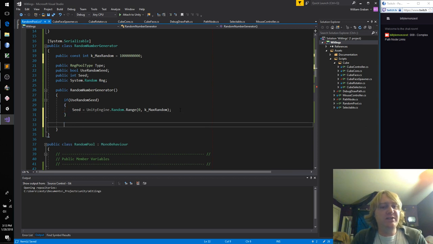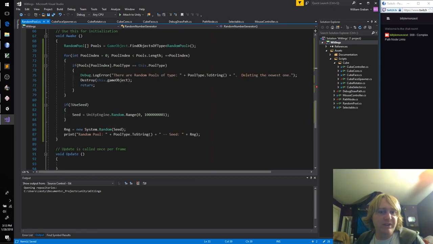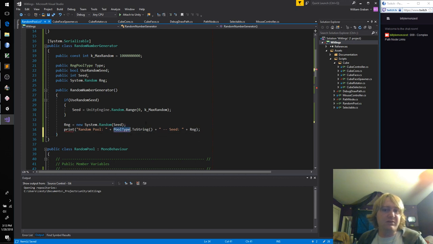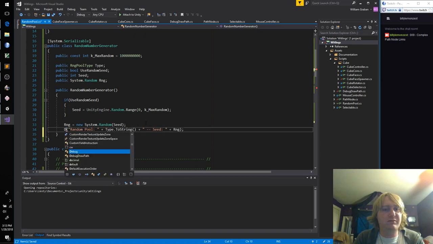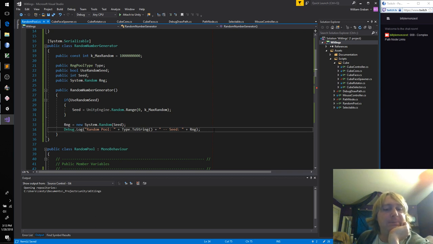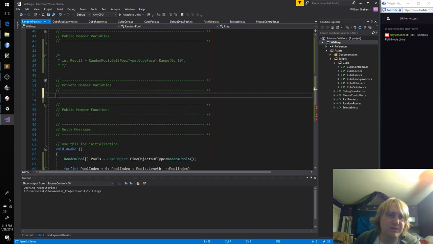Okay, so we build a seed here, and then we'll say RNG equals new system random, pass it the seed. I'm totally going to copy this print here. I like that very much. And this needs to be a Debug.Log because we're not inside of a MonoBehaviour class. Oh boy, well that was pretty wrong, first of all. That should not have been RNG, that should have been seed. I would have looked pretty silly, but we would have noticed that mistake pretty quickly. So, that means we can get rid of all of these. This one too.